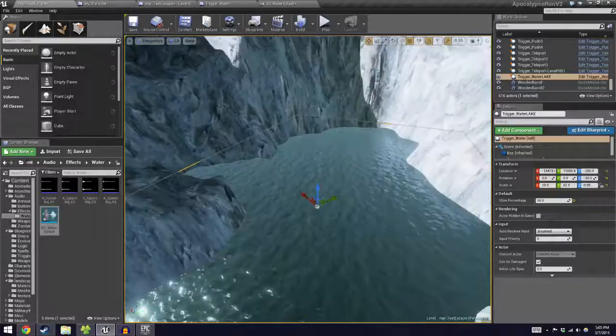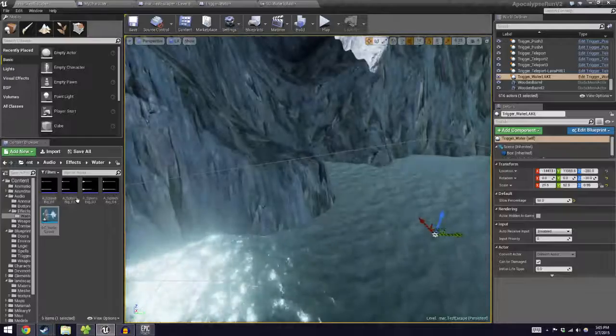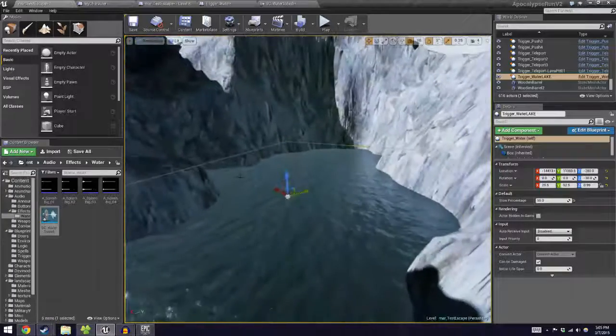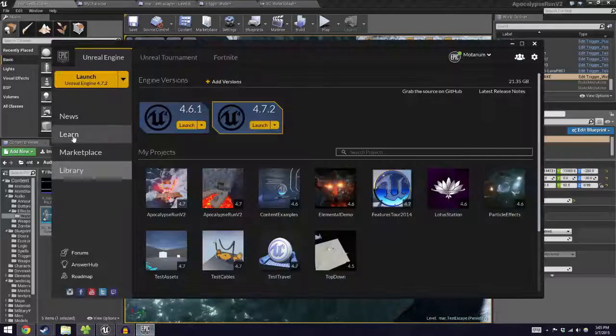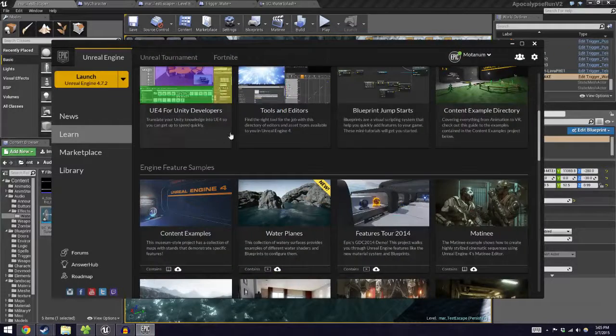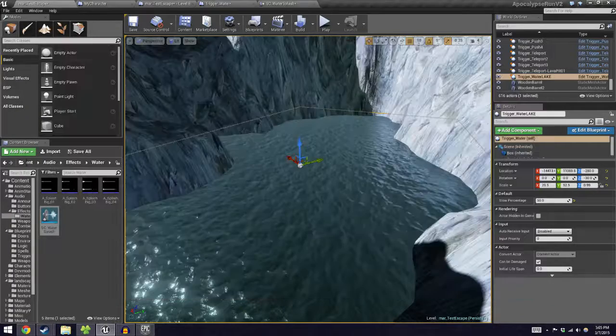Matanum here, and this is a very quick tutorial on how to make random sounds with sound cues. So, for example, in this level I have a little lake, which I grabbed from the Learn tab and in the water planes here, so I just download that.